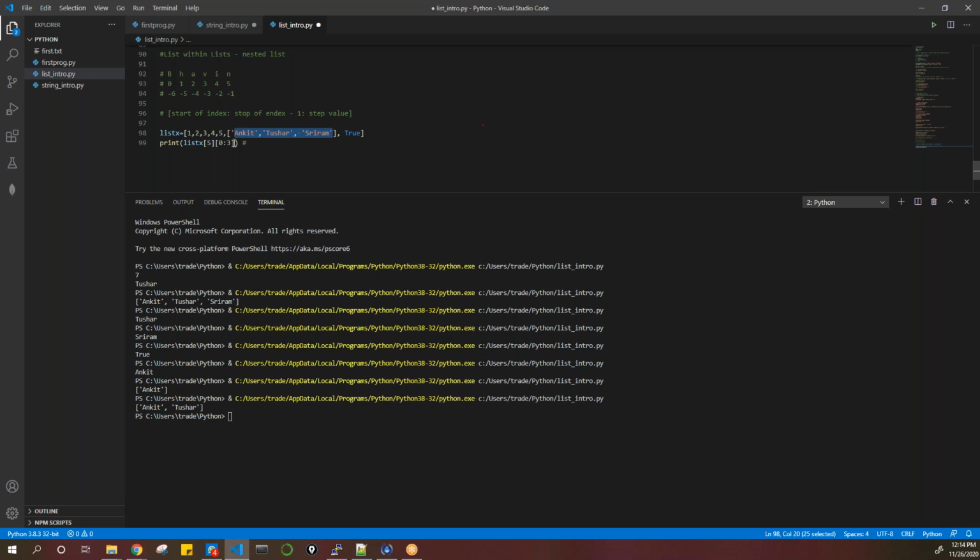We'll come to that, but let's go one by one. Fahim is asking, 0 to 3, will it print the whole or will it print till Tushar? Fahim, what do you think? Ankit and Sriram, okay. You're thinking we are saying 0 and 3, but that's not the case, right? Apply this here. My start index is what here? I'm saying 0, right? Which is Ankit.